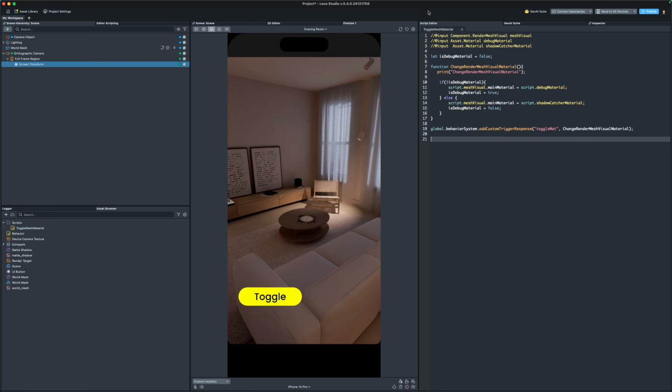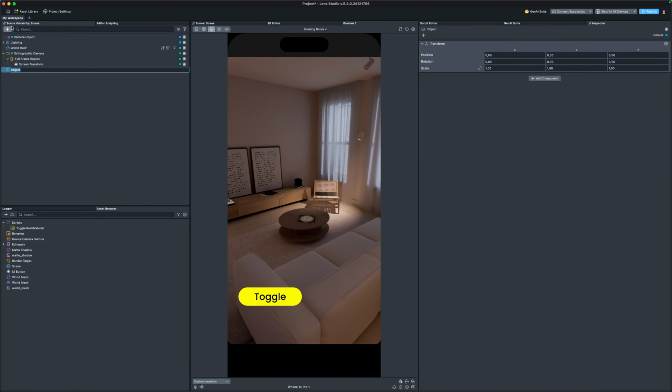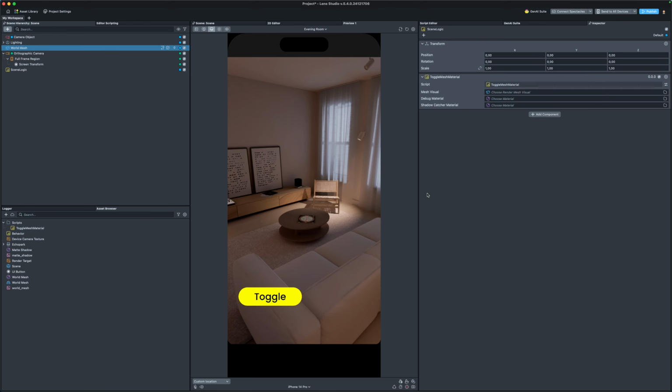So first of all, we'll need, of course, to add our script. So let's create a new empty object. So it's a scene object. This is like an empty game object. And let's call this one scene logic. And let's simply add the toggle mesh material here. So then we'll need to drag in our mesh visual, which is this one here. And then we have our two materials. So the Shadowcatcher material, and there's the standard world mesh material like this.